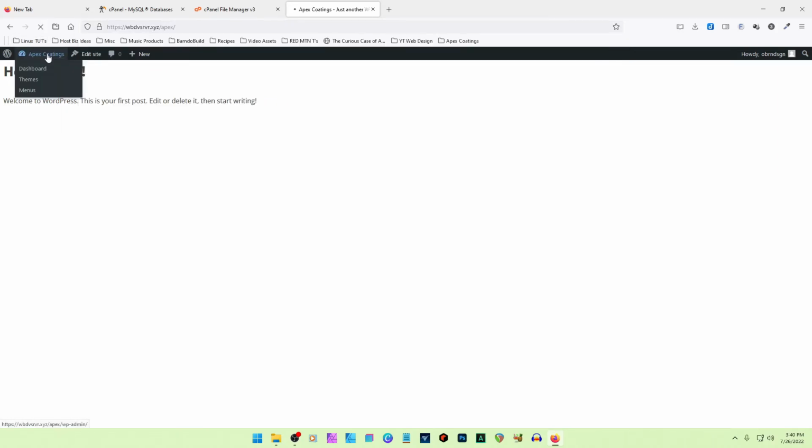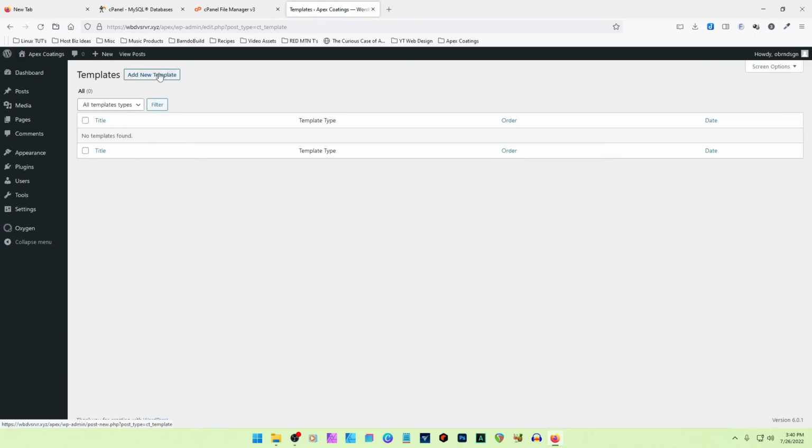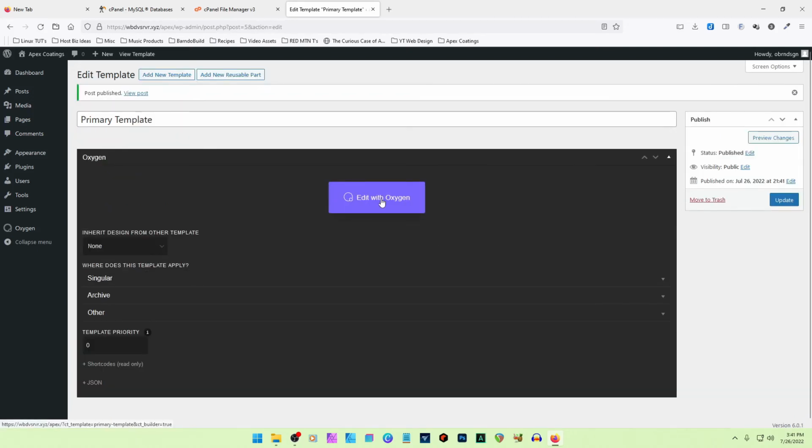So we can go back to the back end and this is back to WordPress and you can see that Oxygen is right here. Now the first thing that we want to do is we want to create a template and we go ahead and do add new template and I'm going to call this the primary template. Now this is what I call it. You call it whatever you want. And I'm just going to call it the primary. And I'm going to click publish. And now I'm going to edit with Oxygen. I'm in my primary template and I'm going to edit with Oxygen.